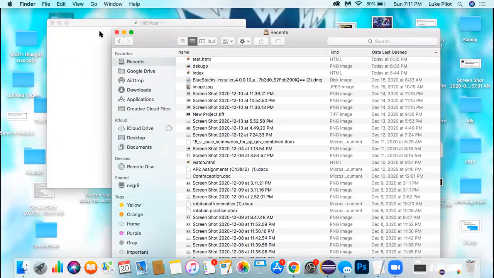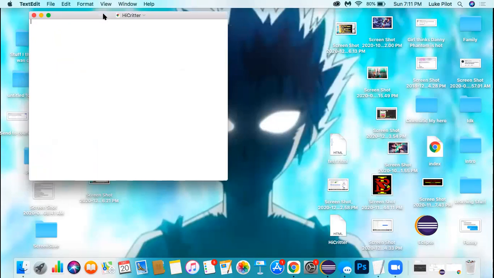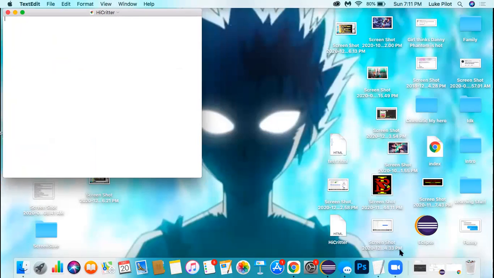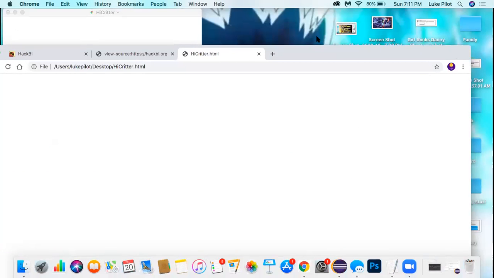So what we're gonna do is we're gonna start doing some HTML. I think the best way to do this is to just do a double thing where you get this open and ideally you get this open.